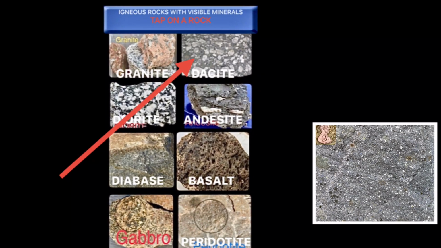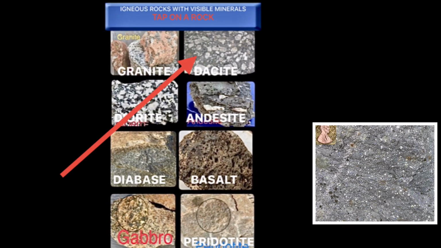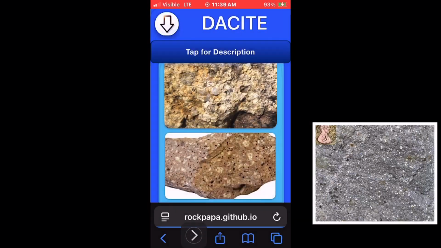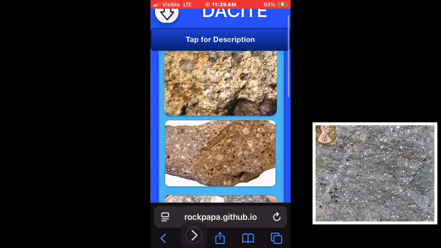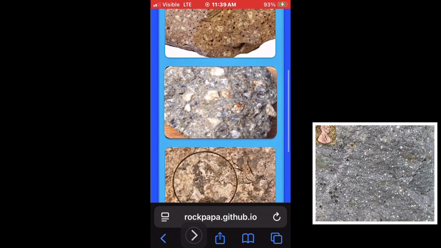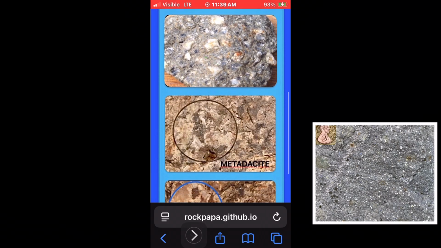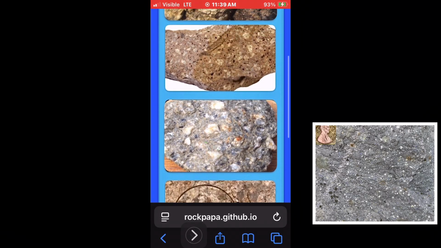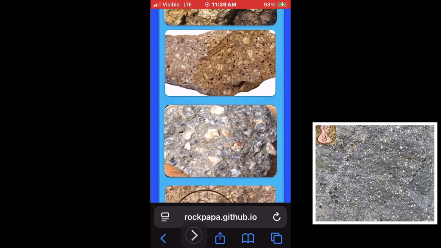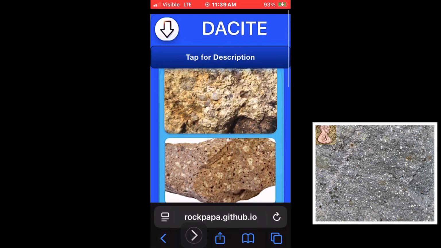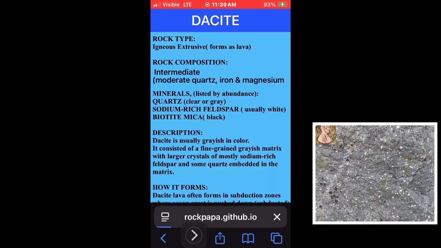Of these 8 choices, dacite looks like a real possibility, so let's pursue that. Let's scroll through these pictures of dacite and see if we can find a kind of a match. Maybe this guy, although the hunks of feldspar look pretty big. We can check it out anyway. We'll tap on the description button for dacite.